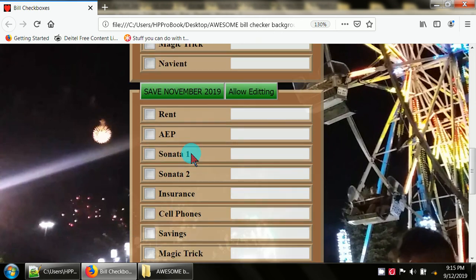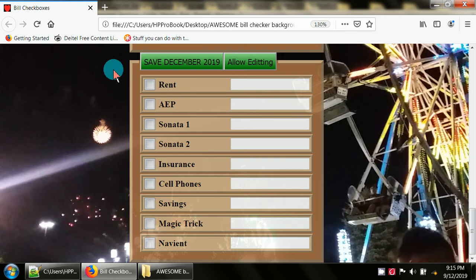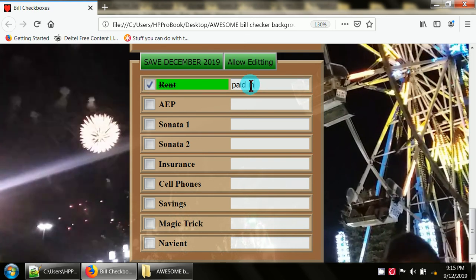I'll just go out of this month and I'll go into December. I can say paid in full for next year. How nice would that be, right? And I'm going to save it. Okay, so we went through the save function, which turned this to red.